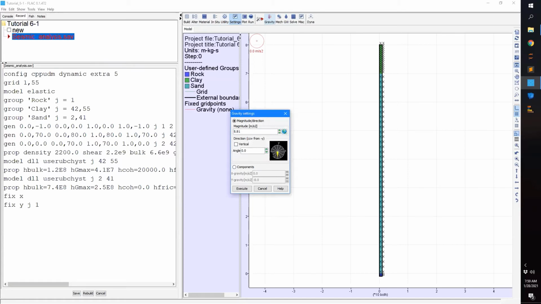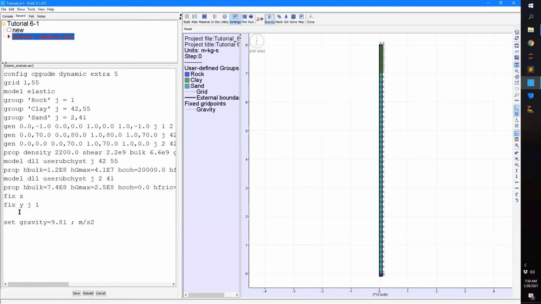Interestingly enough, you can specify gravity at an angle. The only reason I've thought that might be useful is, for instance, in the case of laterally, kind of like an infinite slope problem, where if you turn gravity at an angle, it's like modeling a slope. And that also should be 9.81, and then execute. Okay, so we have that. All that looks pretty good. And so now we're going to solve.